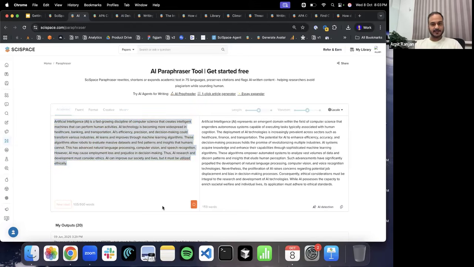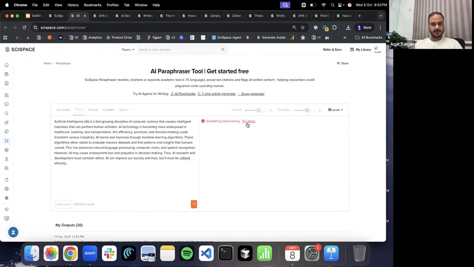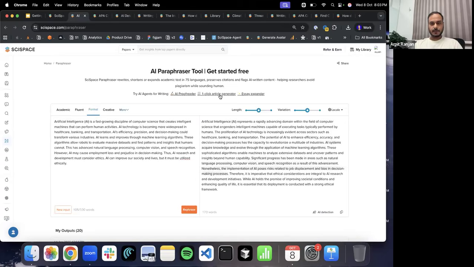So I think there is already a text. If I click paraphrase, it will just paraphrase it. You can choose a different format here, a different style here, and then click on rephrase. Okay, some issue might be there, but yeah, you can choose a different style and then paraphrase again. Okay, let's wait for a few seconds. Okay, so we got the output.